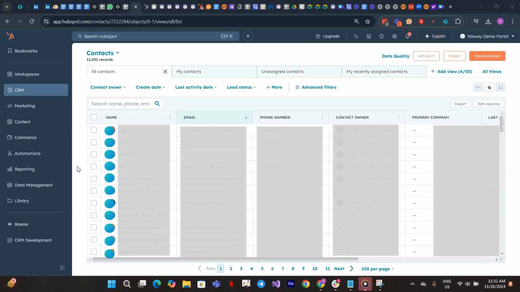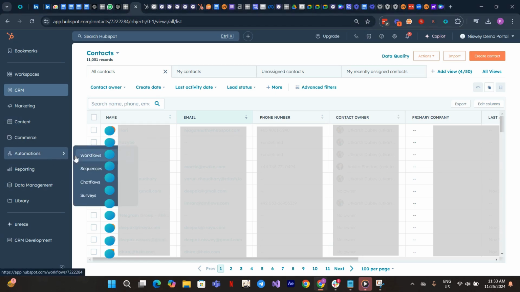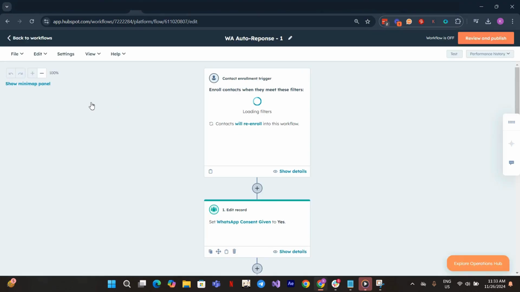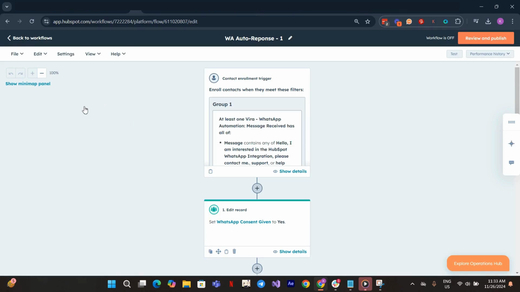how you can use workflows using Vira and HubSpot. So on your HubSpot dashboard, click on automation, then go to workflows. You can either create a flow or pick an existing workflow. I'm going to pick an existing workflow.